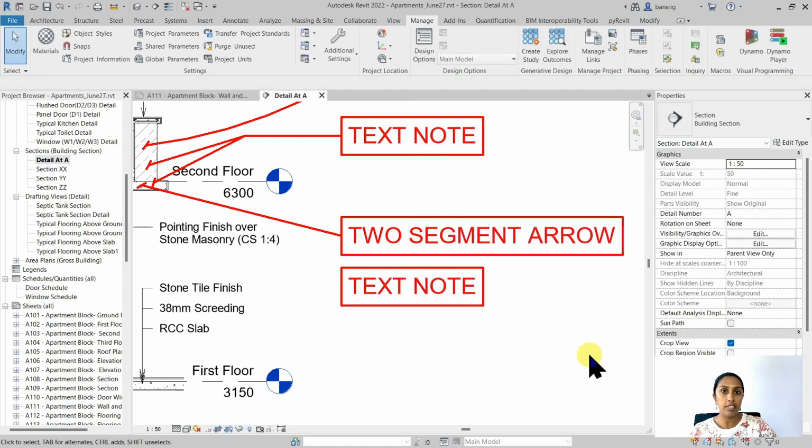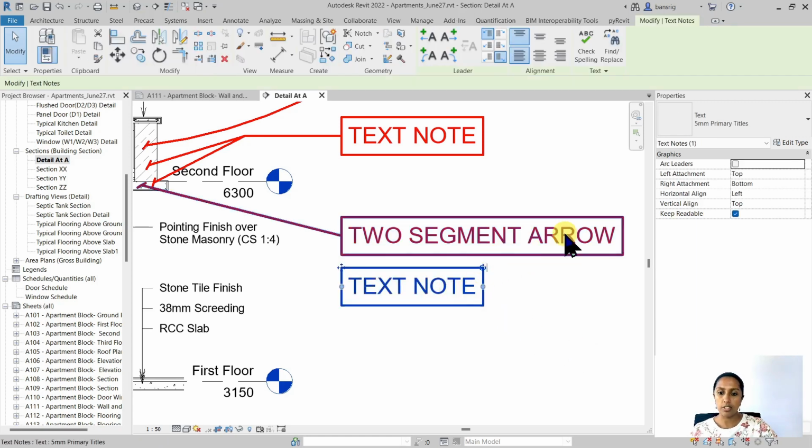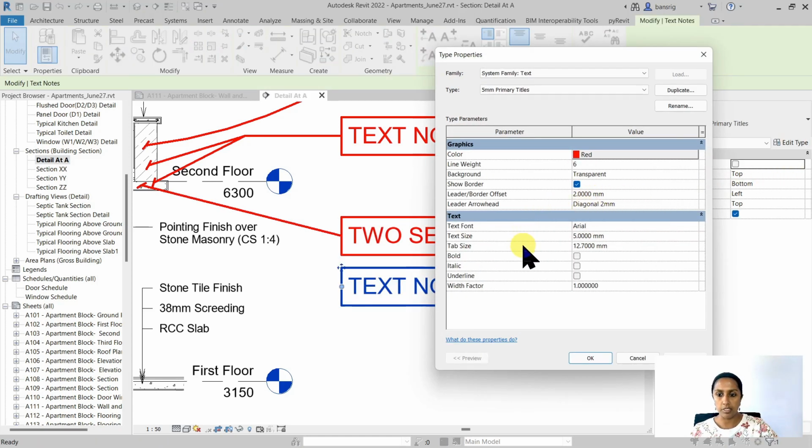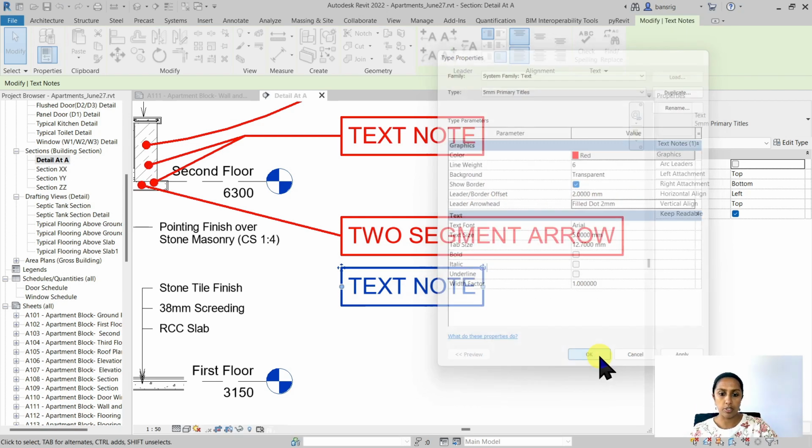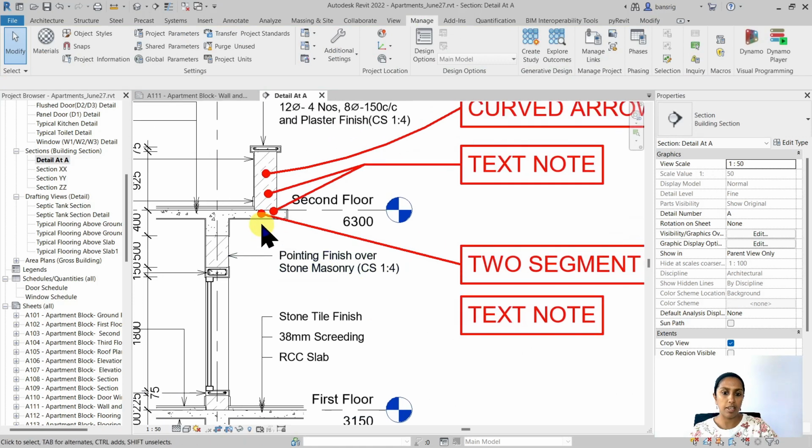So now I've created a new arrowhead, but I still need to apply that to my text note. So let's go back here, type properties, and I'm going to choose the leader arrowhead as filled dot 2 millimeters. And I'm going to say OK to this. So you'll see that now I have a new custom arrowhead.